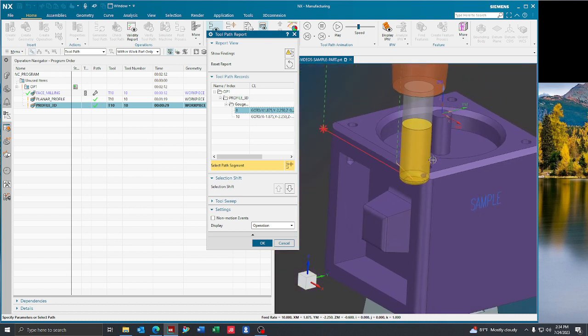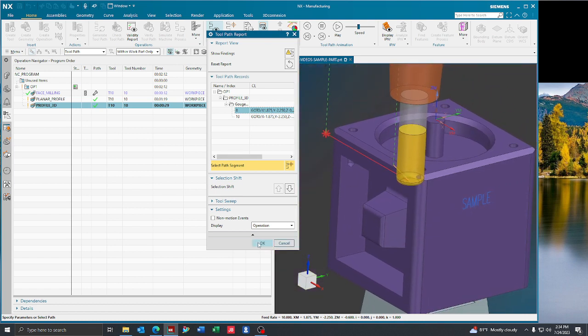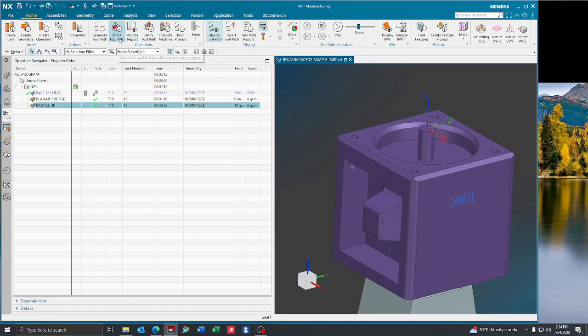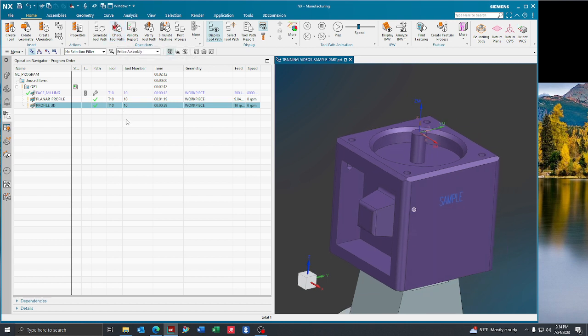So sometimes, if your settings are not correct and verified, it's possible that you could miss a gouge. And by simply doing the gouge check or check toolpath function, you might be able to find gouges that you may have previously missed.